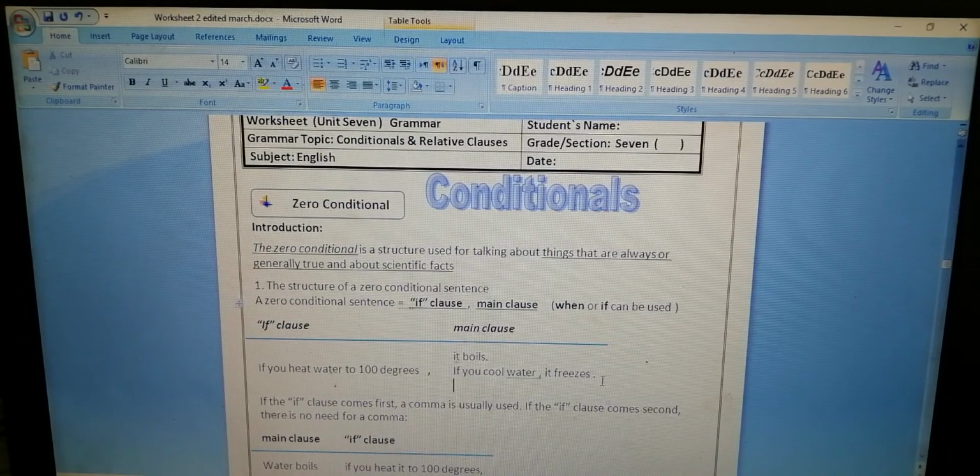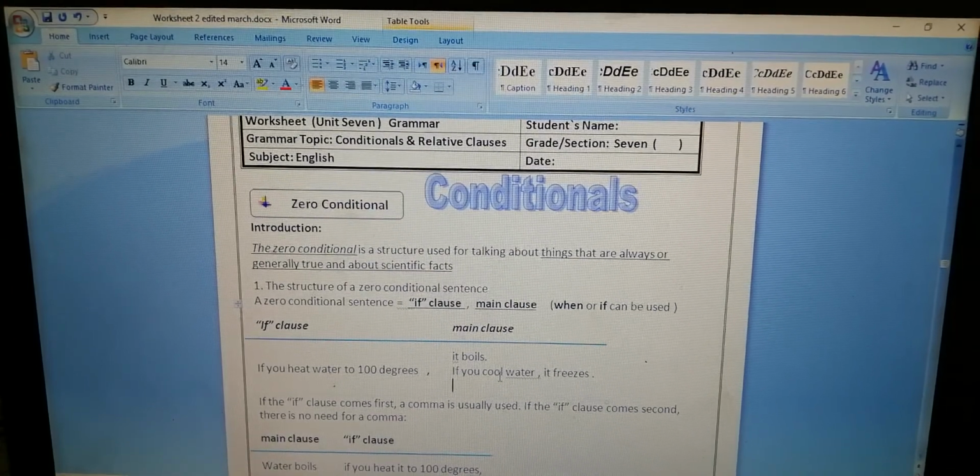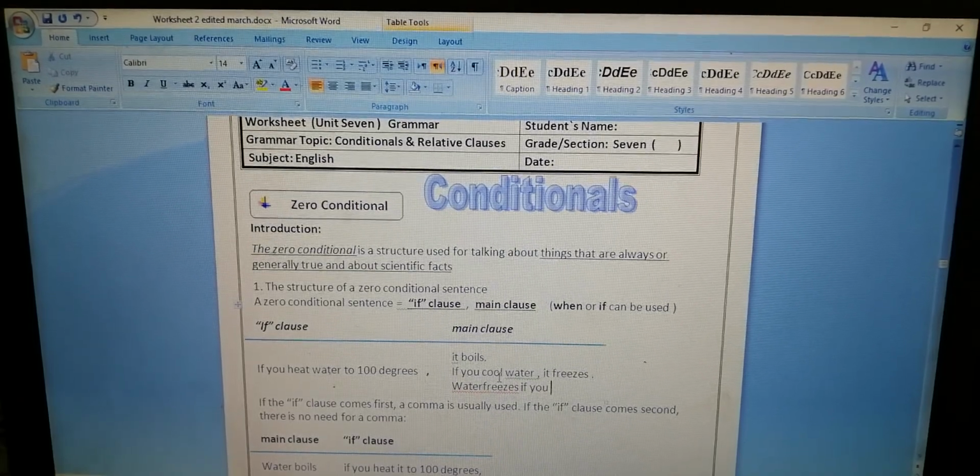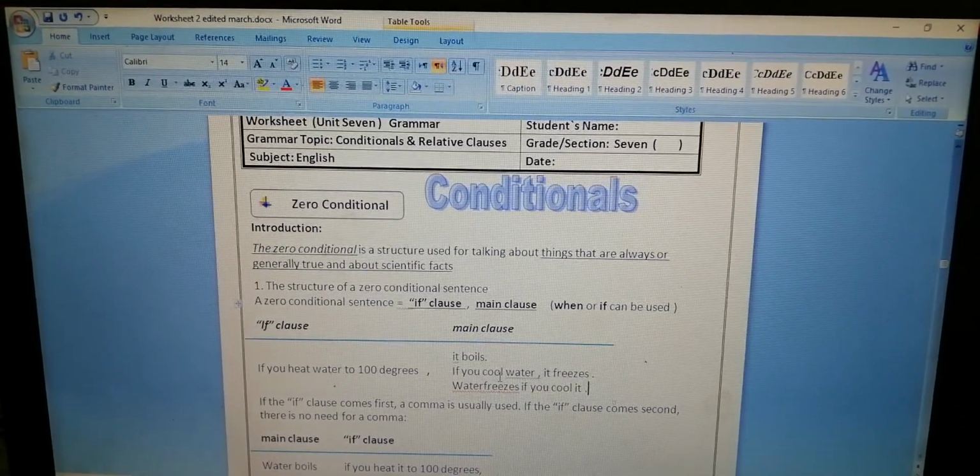Okay, now what if you want to flip it and use the main clause before the if clause? You have to change the pronoun into the noun itself. Water freezes if you cool it. Now here, what happened?